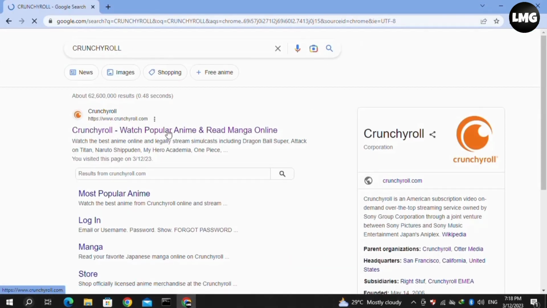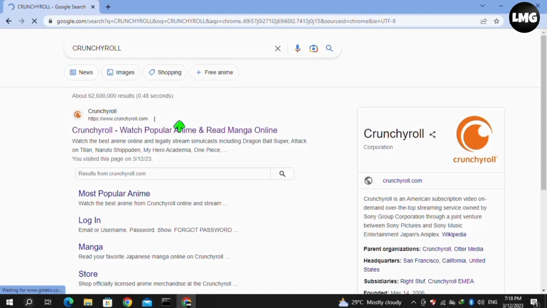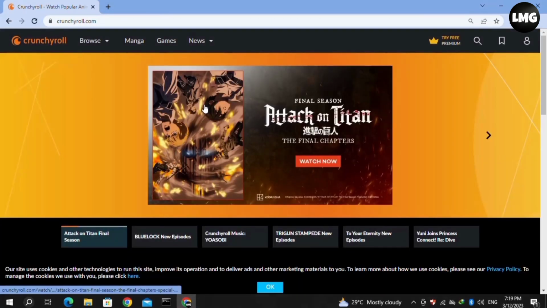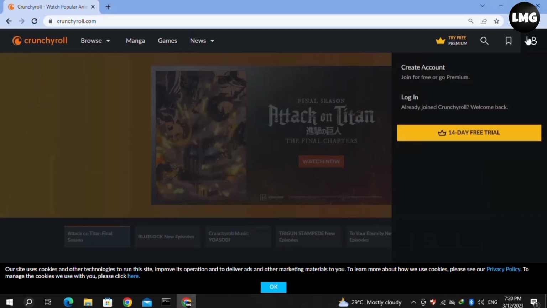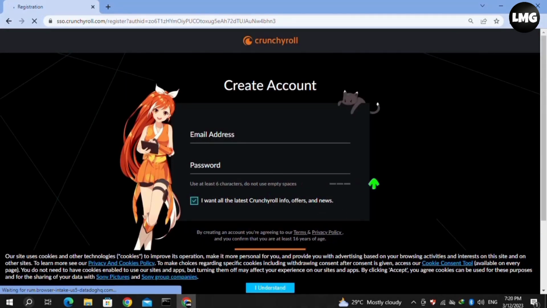After this you will find a lot of websites here, but you have to just open the first one, which is the official website of Crunchyroll. You have to just click on it, and after this you will find such an interface. Here you have to just click on the profile icon at the very top right corner, and here just click on create account. And right after that you will find such an interface.